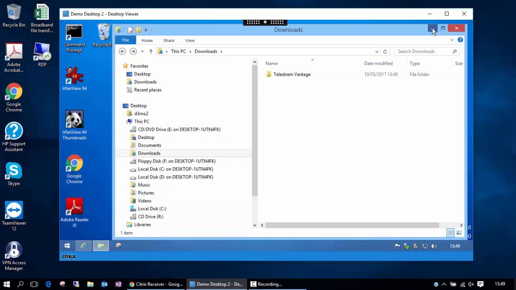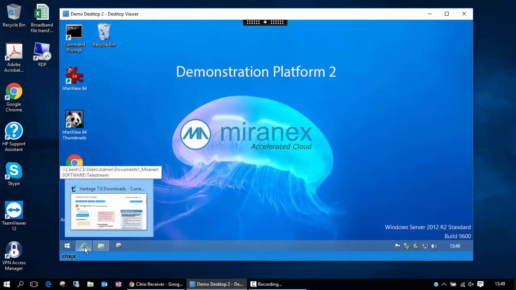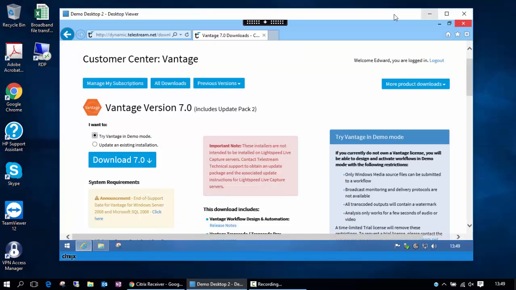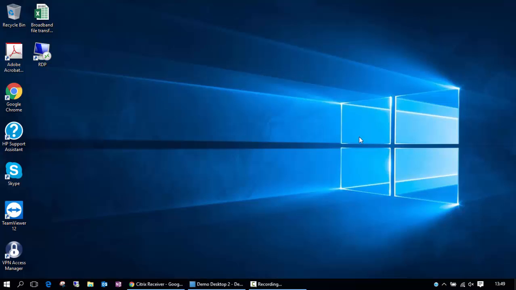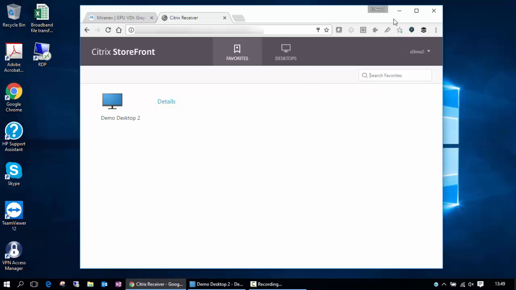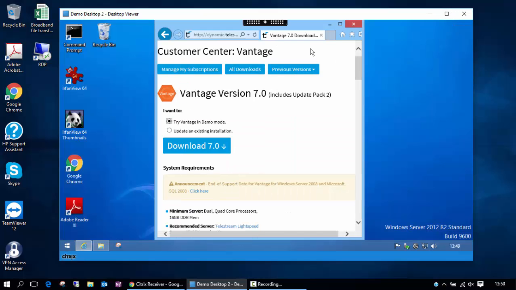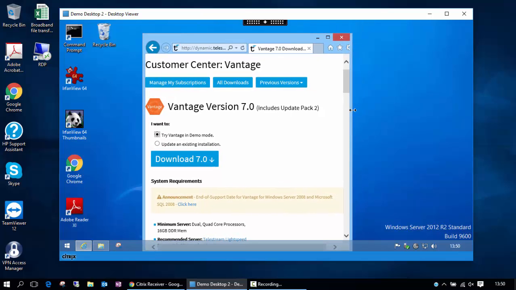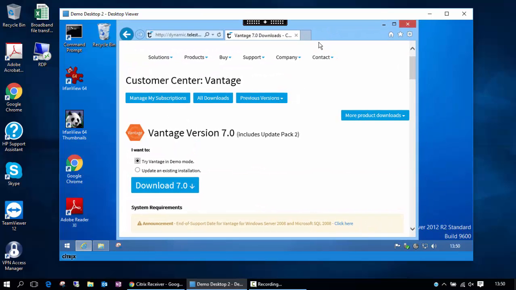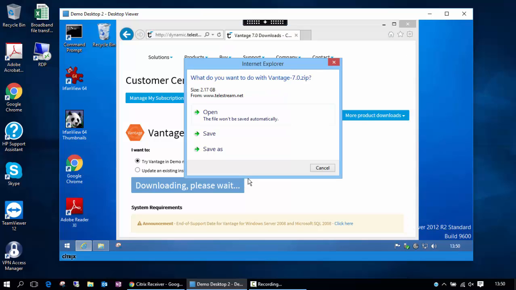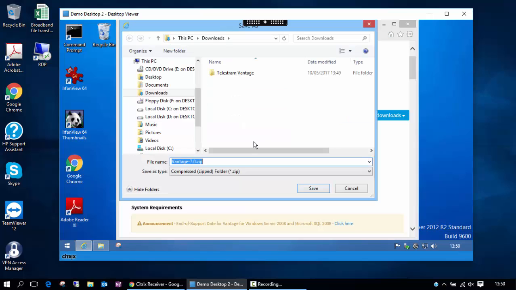But of course, in this particular case, we could also download the software directly from the web. So this is our local desktop, this is the remote desktop, and this is Internet Explorer within the remote desktop. We just navigate to whatever we want to download, and we could use Dropbox or Google Drive or another sharing platform, and we can download directly. So if you have a file larger than 4 gigabytes, you can download it directly using a different file transfer method.